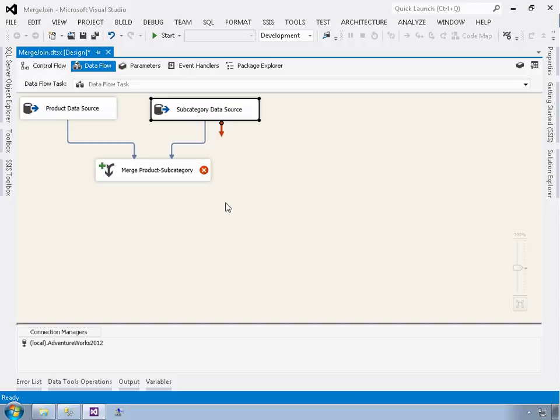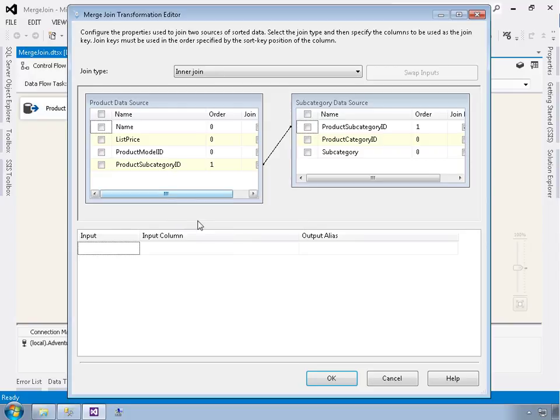All right, but notice that we still have the red X. If I hover over here, I have a different error message. So we're not done configuring the component, so I'll double-click on it and open up the Merge Join Transformation Editor. All right, now remember that the join that I created in that SQL statement that I showed you is a left outer join. So the default is inner join, but I need to change this to left outer join.